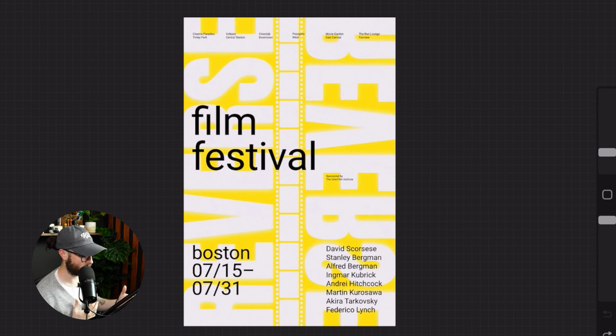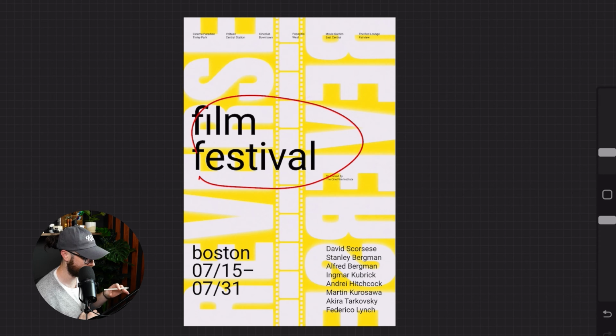So here is an example of a film festival poster template in Kittl, and we know that we have excellent hierarchy in this design because first and foremost, we know that this is a film festival. Now, where are we going to go from here? Well, we also have the dates. So between different elements in terms of size, we know that one is more important than the other.